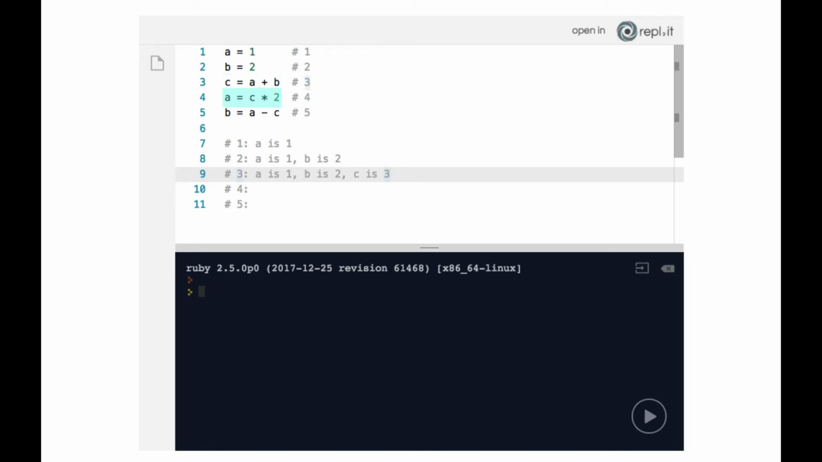On the next line, we have to keep track of all the variables by the end of line 4. So on line 4, let's look carefully. We can see that a is changing. A, until now, although it has been 1, a is now being reset to be whatever c times 2 is. So if we look on the previous line, we can see that, okay, c is 3. So 3 times 2 is 6. So a is now 6. Now b and c remain unchanged as of this line.